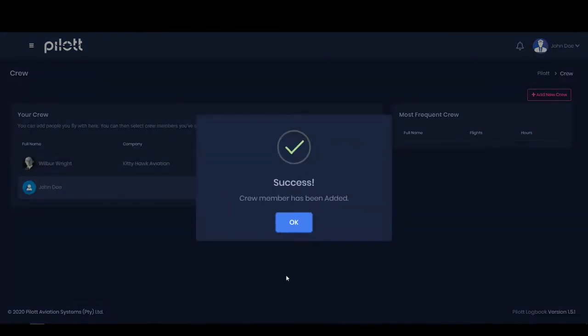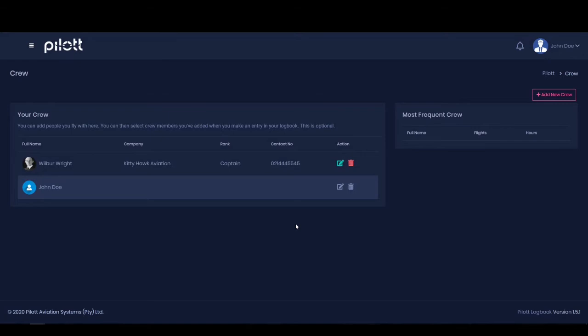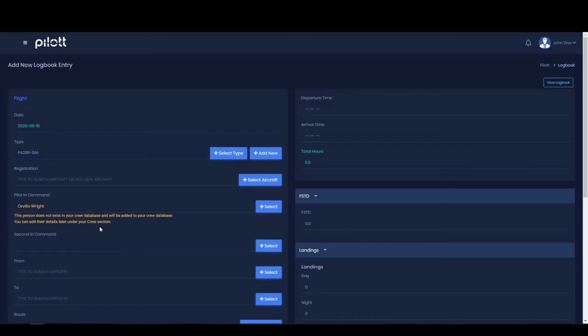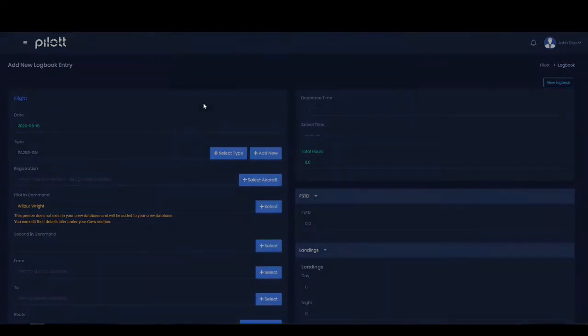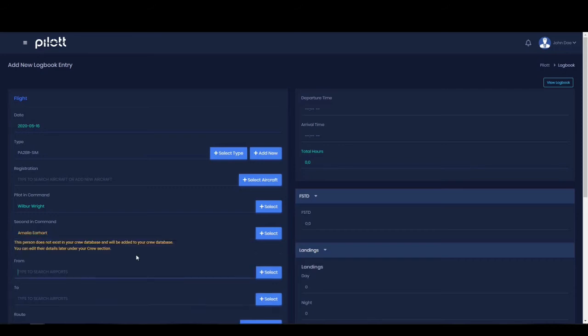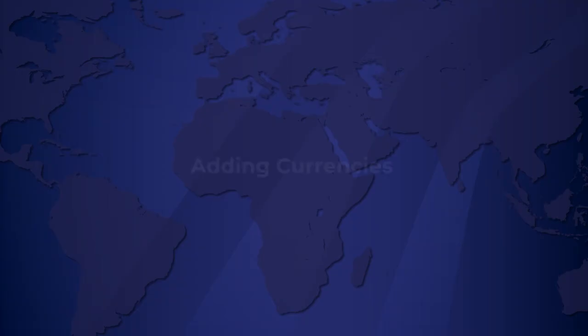You can also add a new crew member from directly within your logbook entry page. Your crew members can be accessed on the logbook entry page by typing in their name in PIC or SIC inputs, or by selecting them from the pop-up menu. You can also add new crew members by entering their name, and upon saving the logbook entry, the crew members will be saved to your profile. You can edit their complete details if necessary under your crew page.